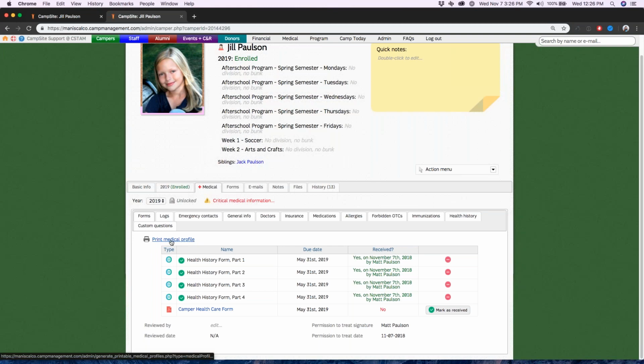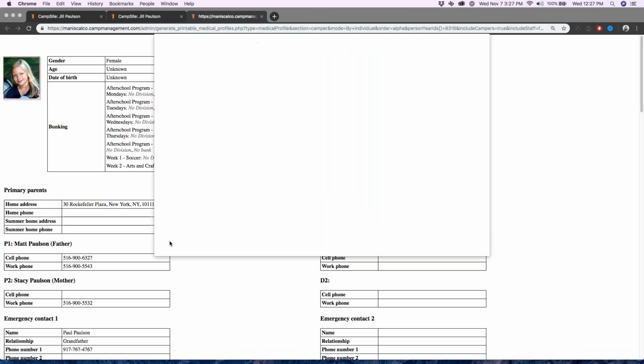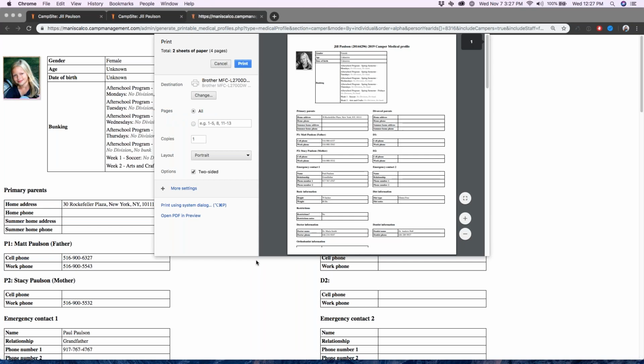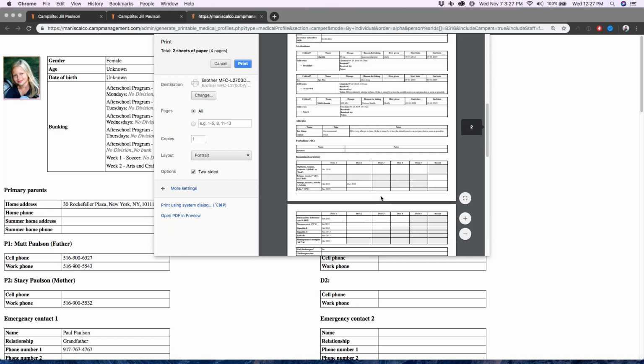And then lastly, you'll see a link here for print medical profile. If you click on this, it'll generate a PDF of all of the medical data provided on the camper's health history form and prompt you to print that out.